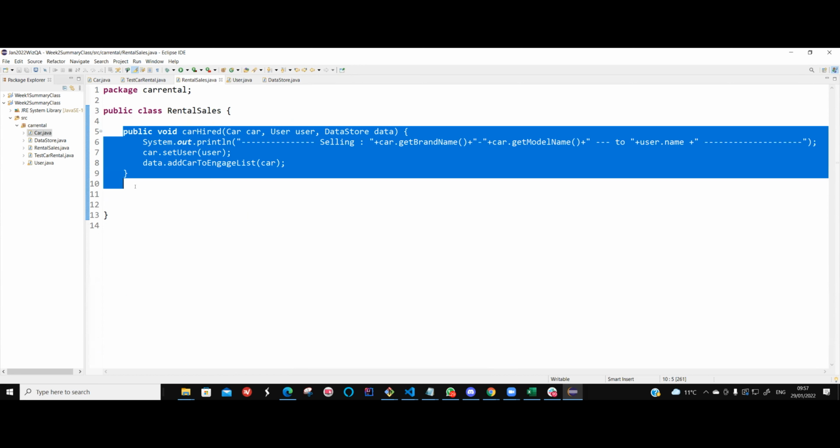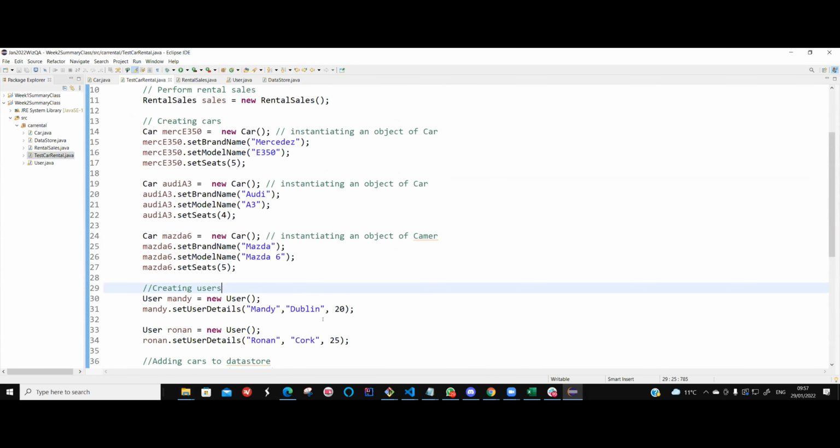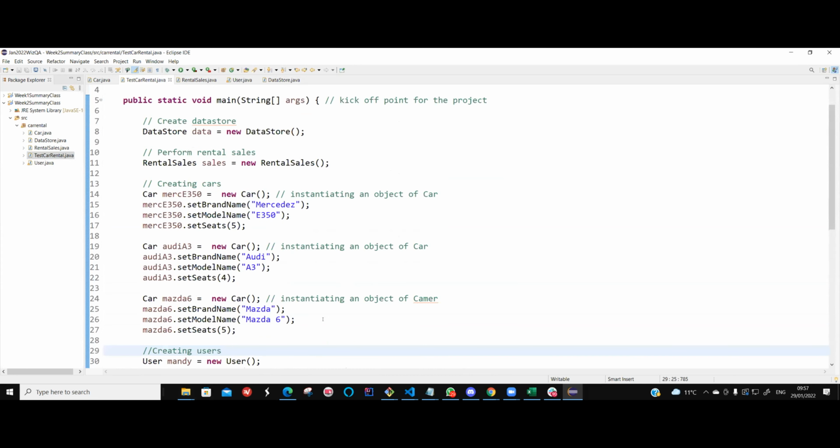Do you have doubts in it? I really want to clear all your doubts in car and objects. Can you guys tell me if you have doubts? Can you look at this piece of code and tell me whether you have doubts? Where is the doubt?